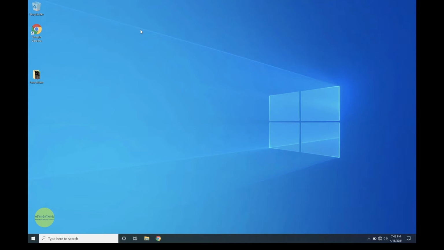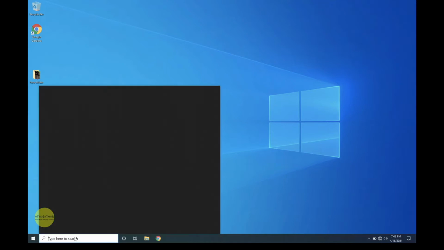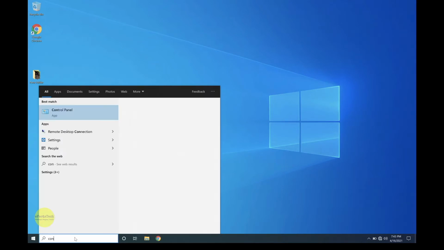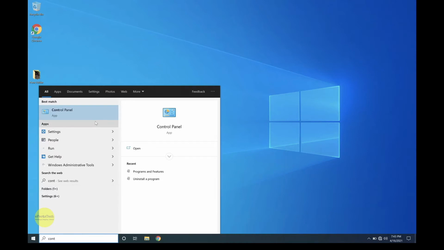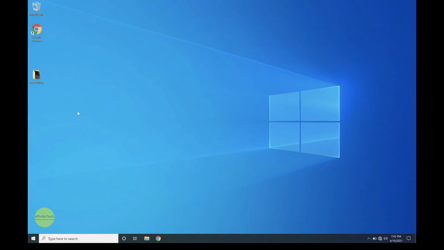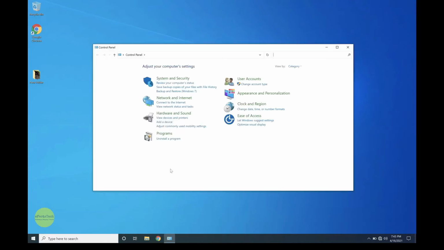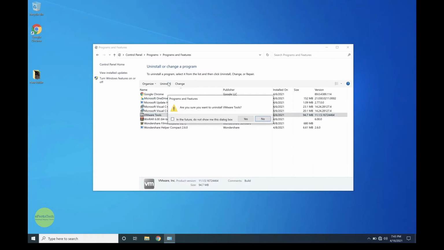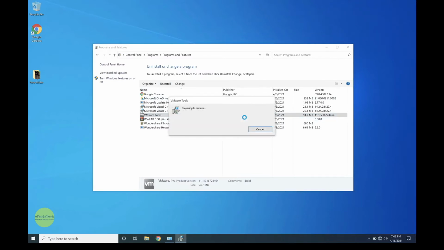So to uninstall VMware Tools, we have to go to the control panel. You can click on the search in the left hand bottom and just type control panel, or just type a few letters, you will see the results. Open control panel, go to programs, uninstall a program, select VMware Tools and click on uninstall. Now once you see this pop up, click on yes.